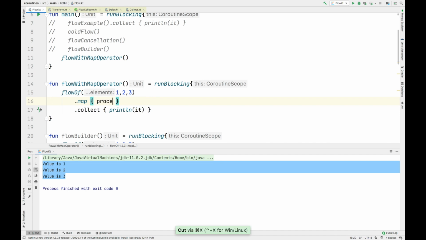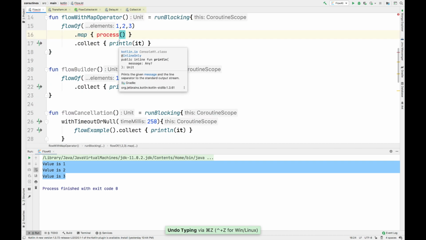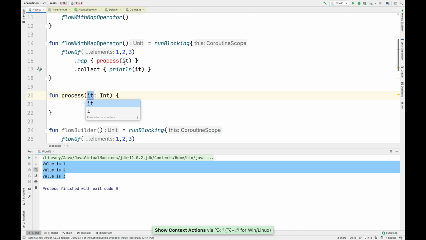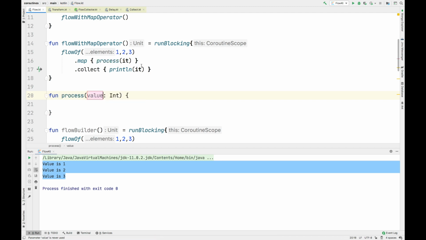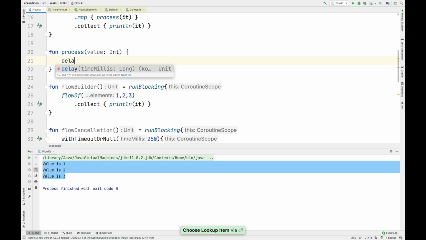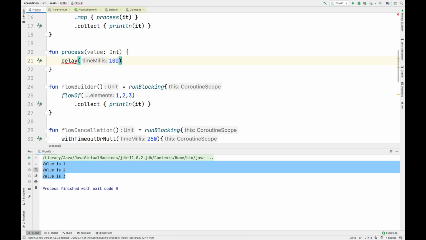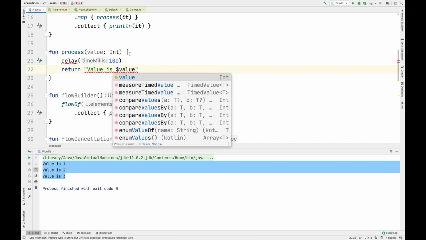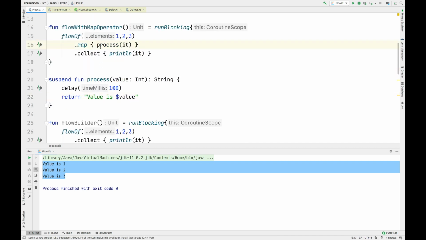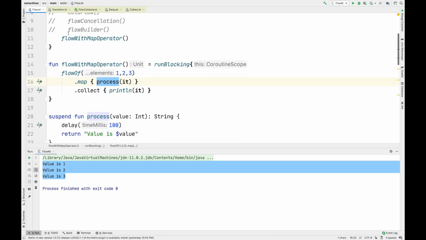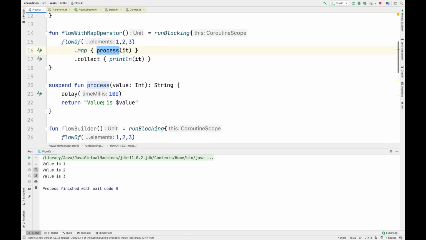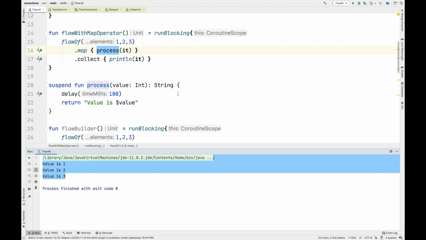So I will simply call a process function. From here I'll pass the elements and then I'll create this function. I'll call it value, and then I'll add a delay of 100 milliseconds and I'll simply return this value. Okay, and I'll also change the return type. So here in the map operator we are able to call a suspending function. So let's run this example again. Let's see the output. So here we got a similar output. So that's about the map operator.